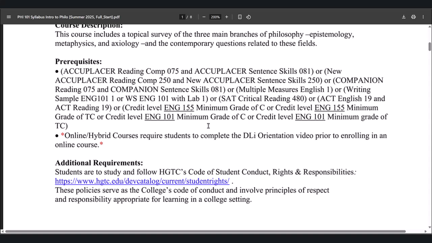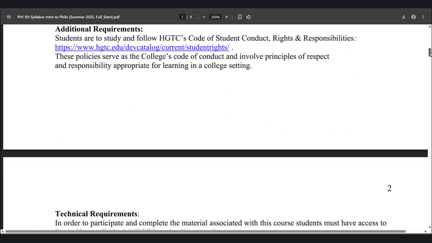We'll work it out. Also, if this is your very first online class, the college sometimes requires that students do an orientation video and you do a quiz. I've done this before myself. It's very helpful if you've never done an online class. So if you're unsure whether you need to do this or not, once again, contact your academic advisor. They'll point you in the direction of how to do it, or if you need to at all. The additional requirements, the student code of conduct, rights and responsibilities. This applies to the entire college. It's worth reading through it.